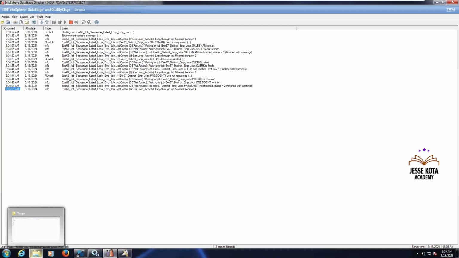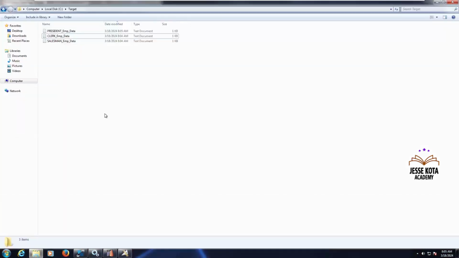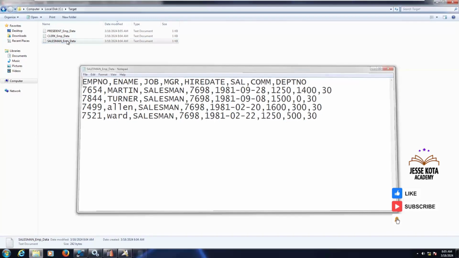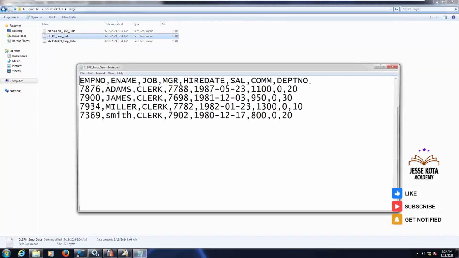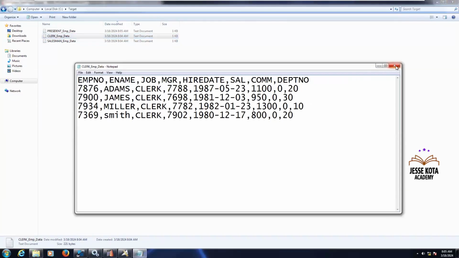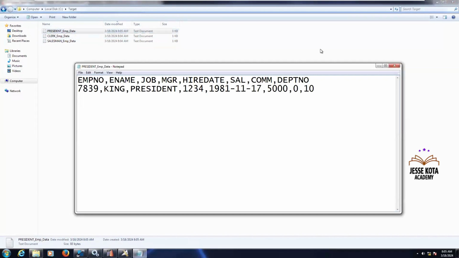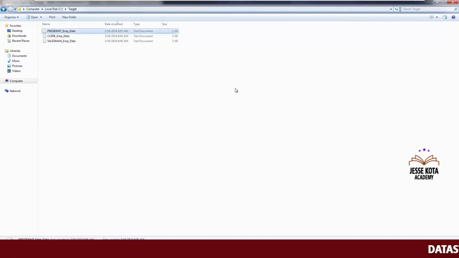Let's see the output of it. Here you can see all belong to salesman data. This is clerk data. And this is president. We have only one president.